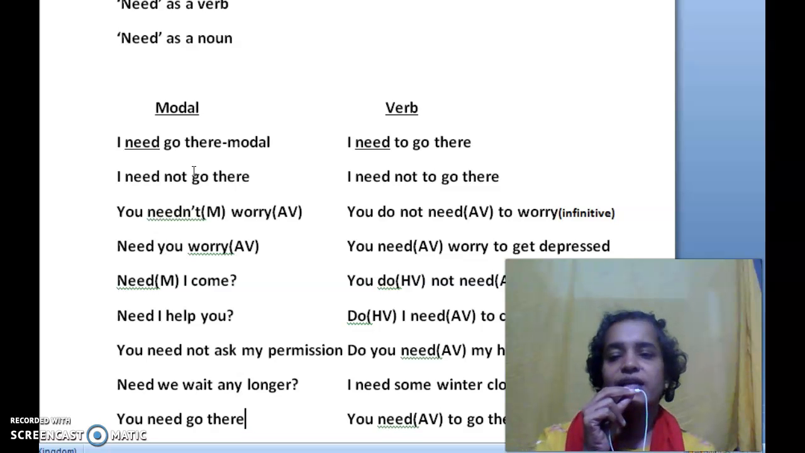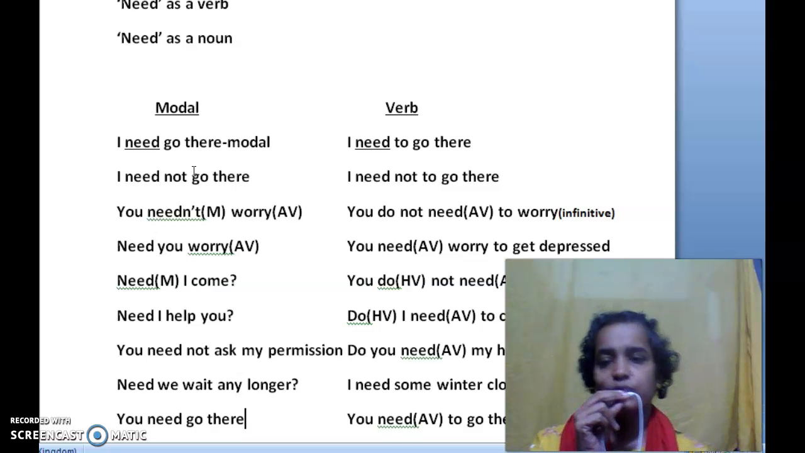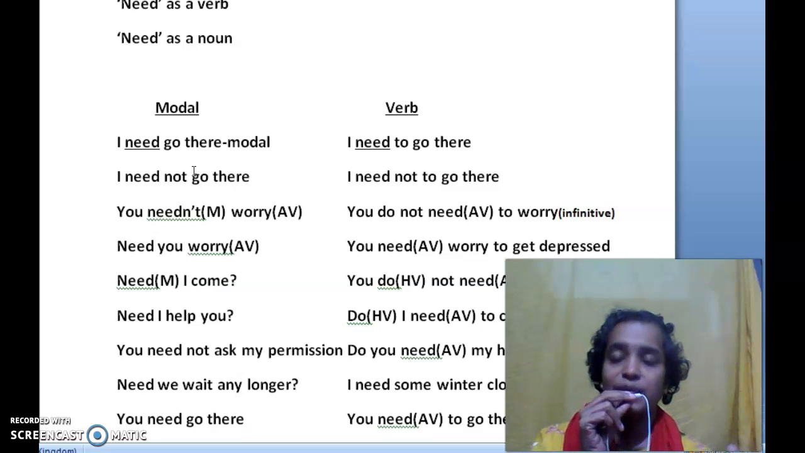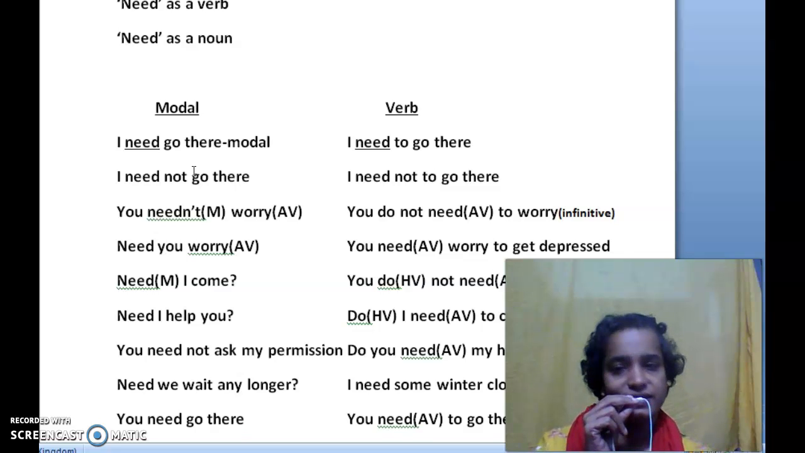First one, I need go there. Here need is a modal. How can we identify that? Suppose we replace it with other modals like will, shall or can, the sentence will become I can go there, I shall go there, I'll go there, I may go there, I might go there, like that. The sentence is correct. So here need is a modal. I'll say all the modal examples first.